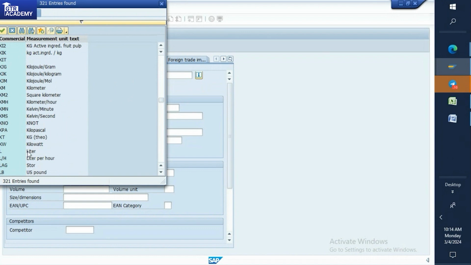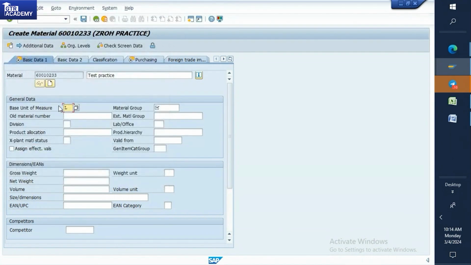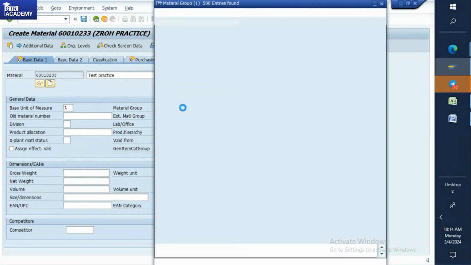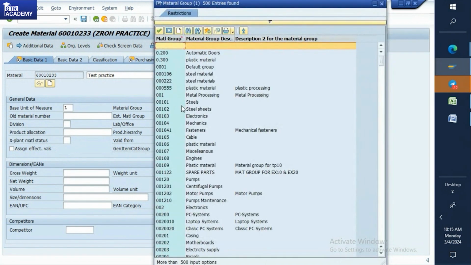See, you can see it here, right? Liter. You can mention anything. Base unit of measure you need to mention, and the material group, like from which material group you are going to procure the material. For example, under plastic material, under cable or anything. See, material group also is mandatory.